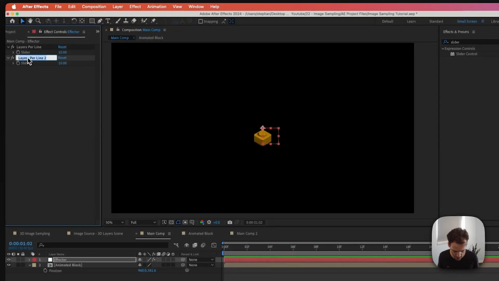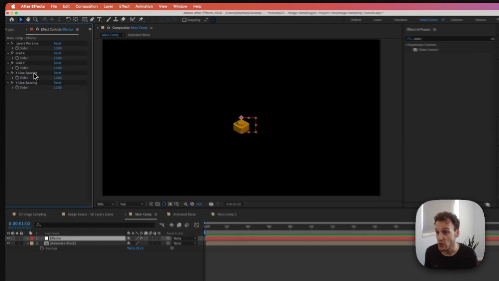And we can change it to grid X. And let's duplicate once again. And this one is going to be grid Y. So in this case, the Y and X are capital letters. Make sure that those are like that. And this one is going to be X line spacing. Finally, we have Y line spacing. Those are the properties that we need in there.